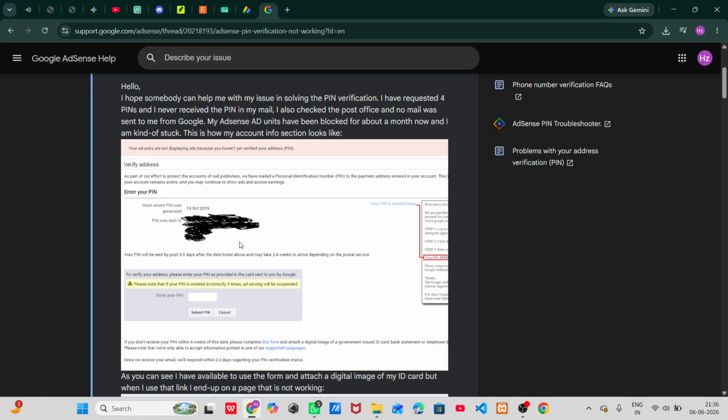Unfortunately, Google doesn't always provide direct email support for AdSense issues. However, you can utilize the Contact Us feature within your AdSense account, which may direct you to chat support or other support options available at that moment.